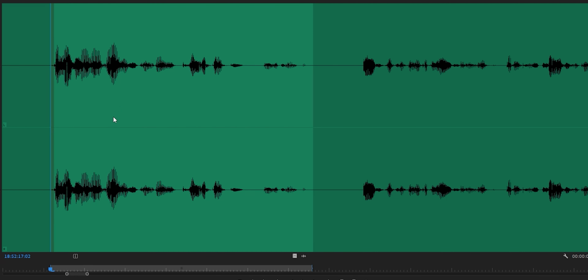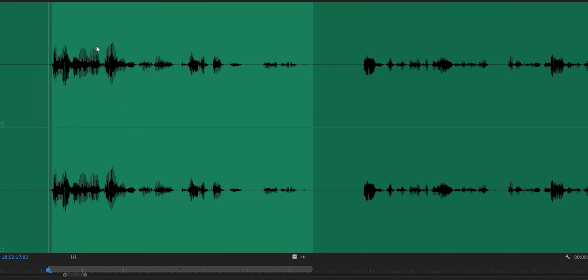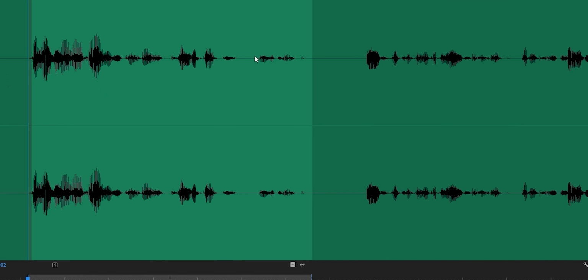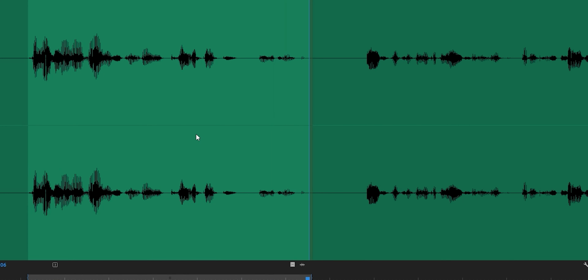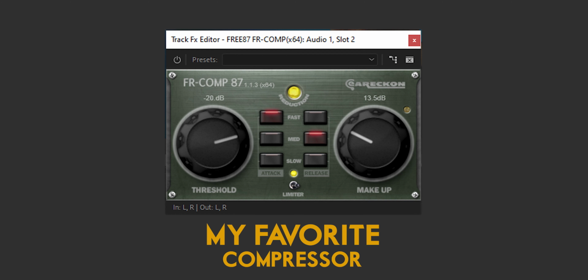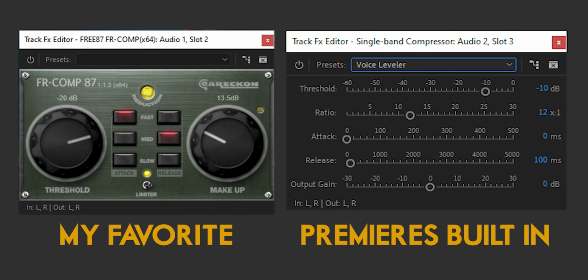The level of our voice can vary quite a bit when we talk. If we take a look at the waveform of what I just said, we can see that it starts out pretty loud and clear, and gradually the level drops. The level of our voice can vary quite a bit when we talk. A compressor will even out the differences between the loudest parts and the more quiet parts in your dialogue.